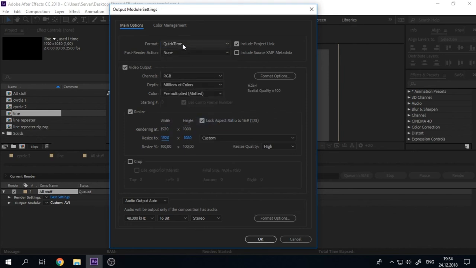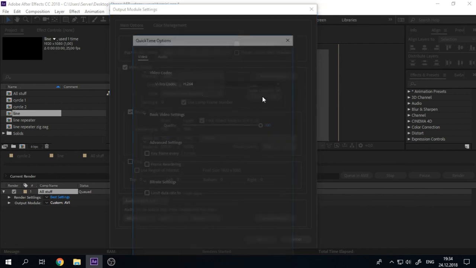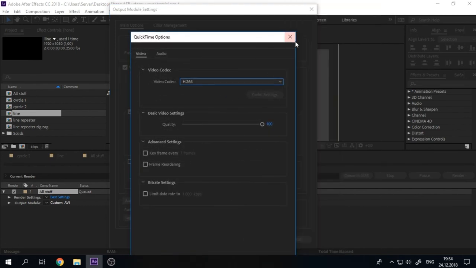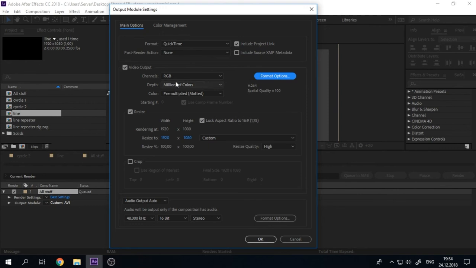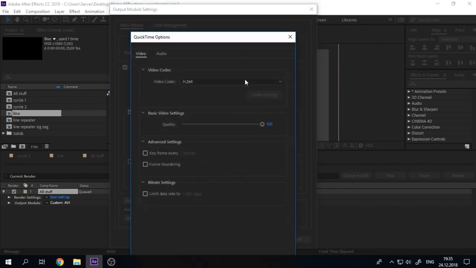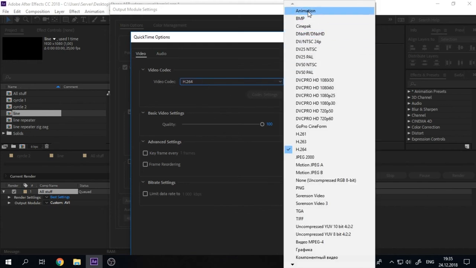QuickTime has codecs. Let me show you. Go to format options. Now I have here H264. You can choose other codecs. As a second variant, you can choose animation codec. The video with this codec will have huge size, very huge size, but quality will be the best.